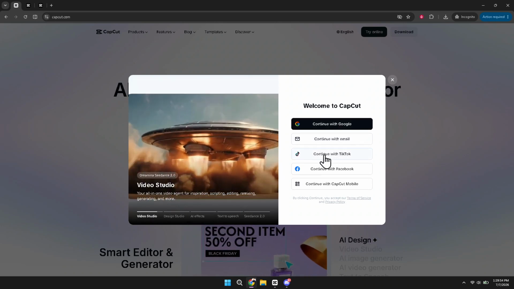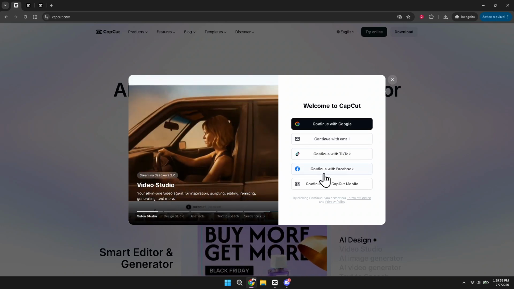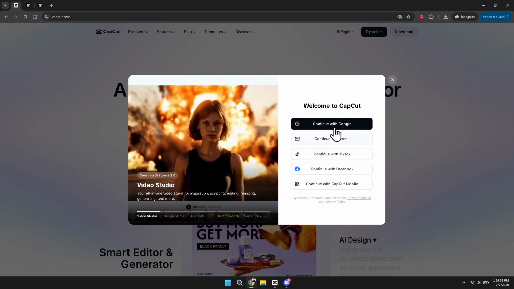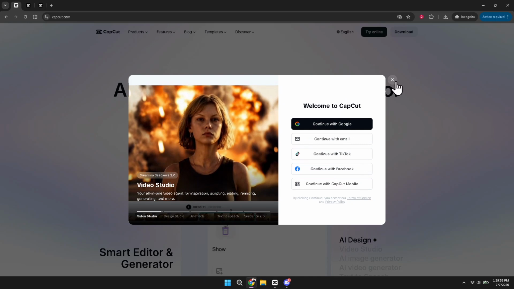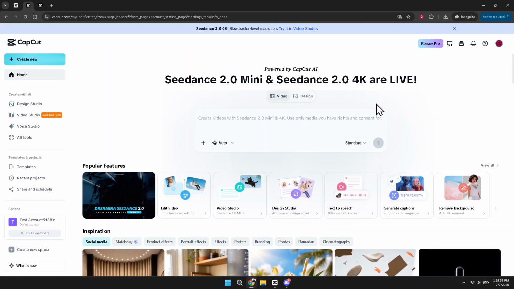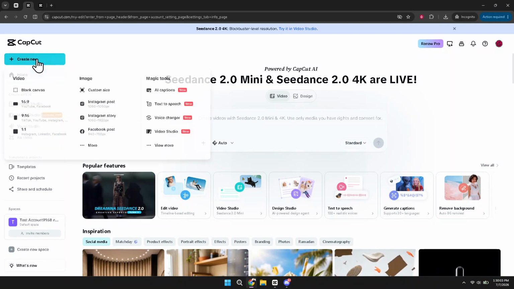Make sure you're signed into the correct account so you can access your saved projects and continue editing without any issues. Once you're logged in, open the project you want to work on. This should bring you into the main editing timeline where your video clips and effects are managed.